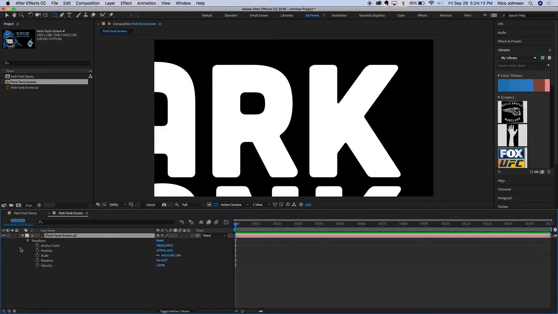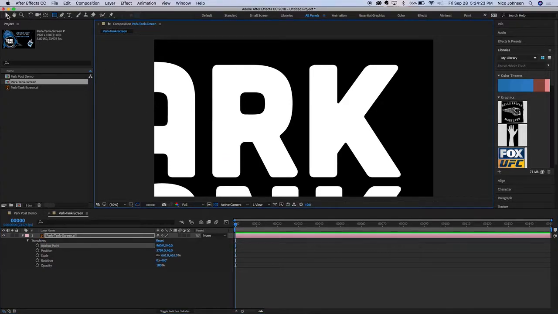The fun stuff is down here in this drop-down arrow. So you see under Transform, you have all your options: anchor point, position, scale, rotation, opacity. What's an anchor point? It's a great question. So an anchor point, oh, I almost made a mistake.